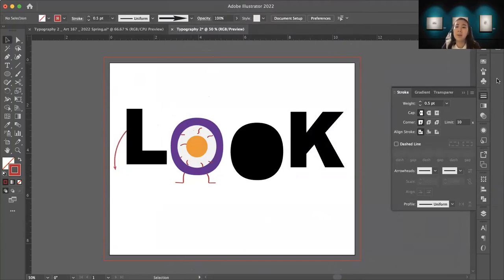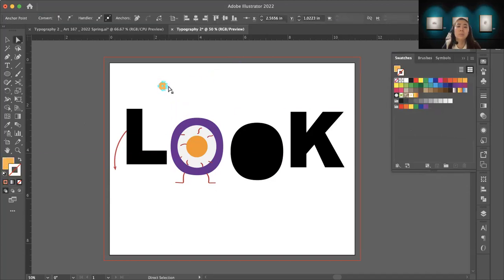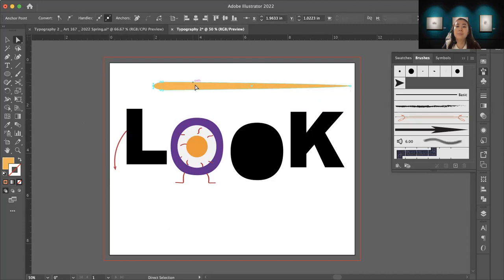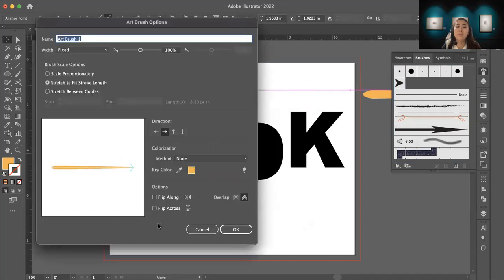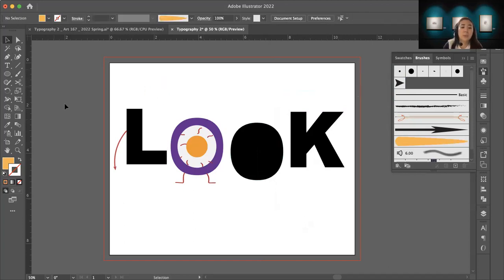And for the hair, I created a brush style. The orange. Make it longer with this direct selection tool. And then open the brush and just drag the brush line you just created and hit art brush and OK. And you can delete it and change the tool to the brush.